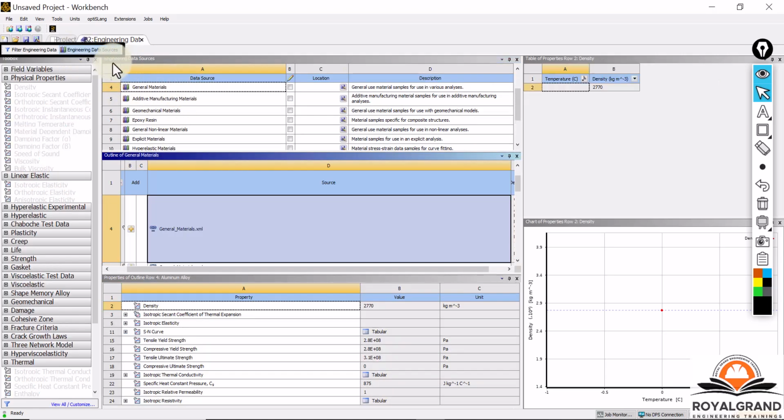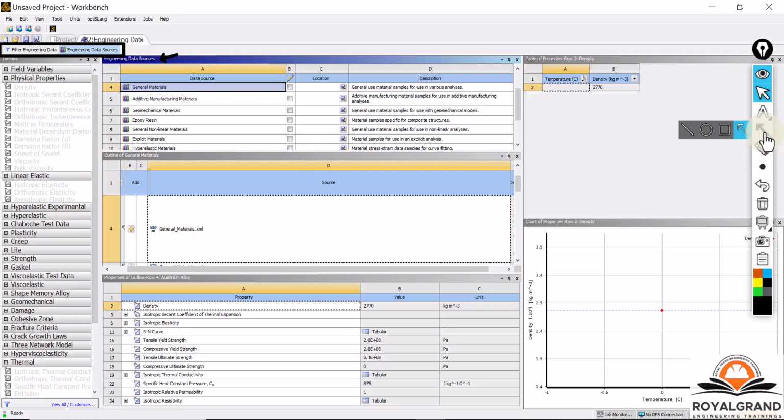Okay, under the engineering data sources, which is here, I will select general materials. Just left click on it once, and it will open up here. You can see the next section is the outline of general materials. So I want to select a general material.